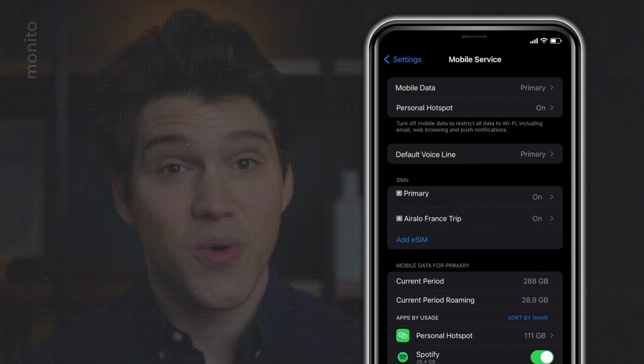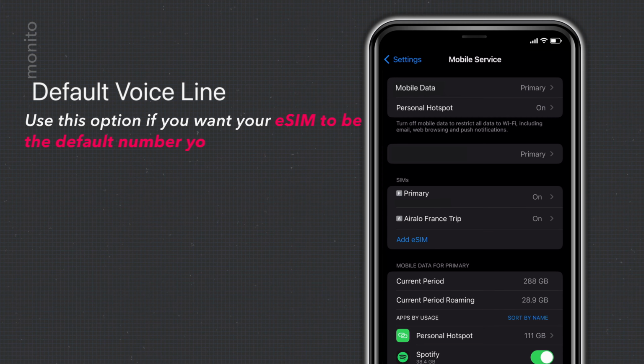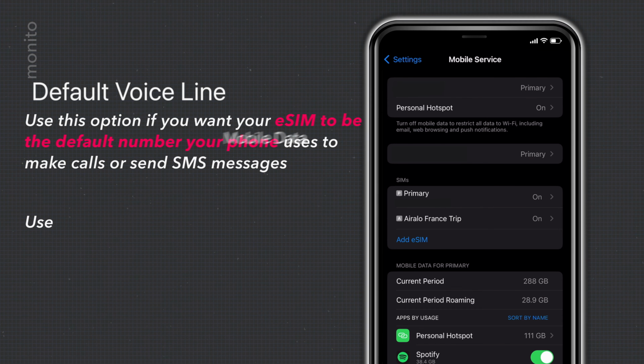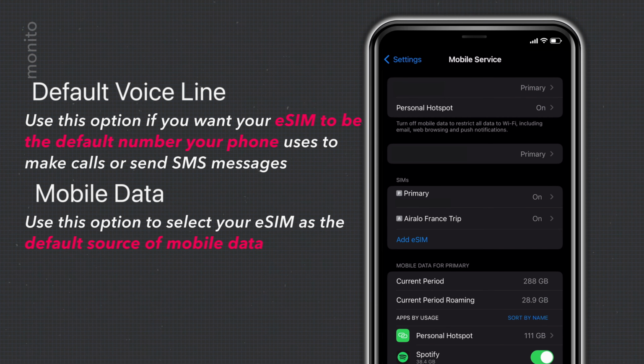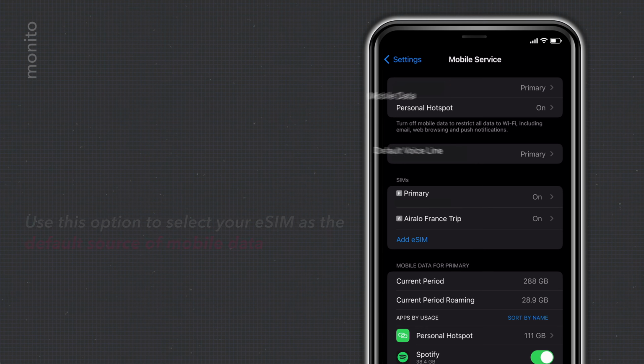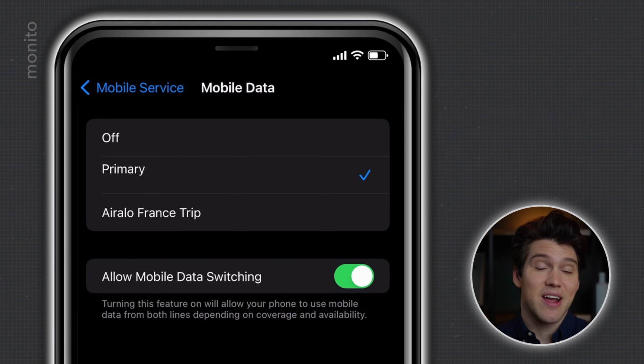This can be especially useful when identifying which SIM you want to use for your default voice line. So that's the one that will receive calls, and also, and probably more importantly for you, the one you want to use for your mobile or cellular data. As you can see, I have the choice of primary and Airalo France Trip.